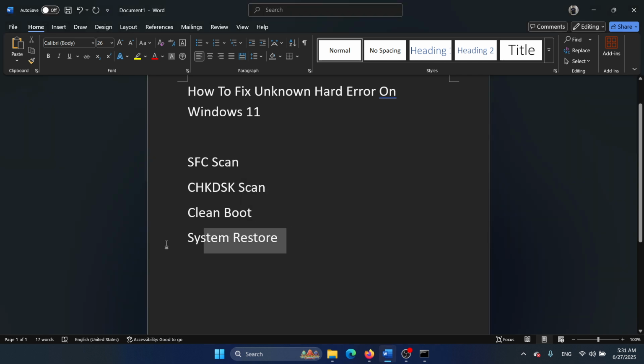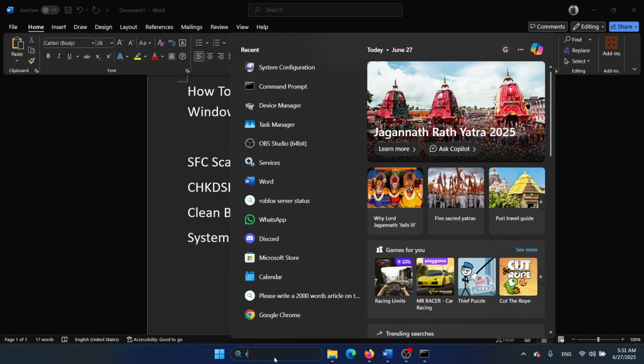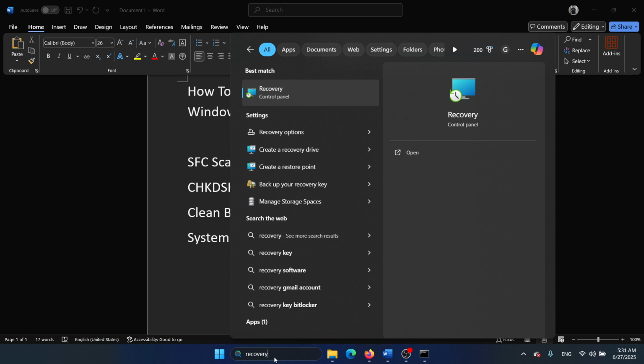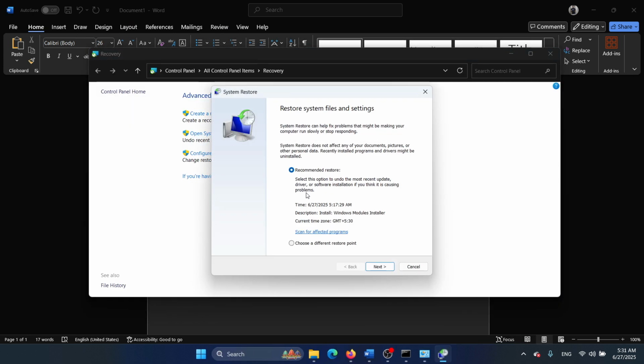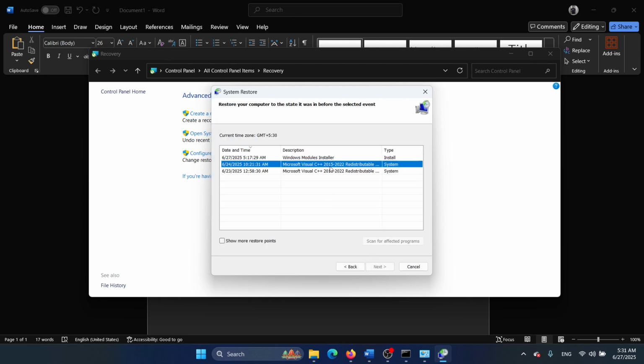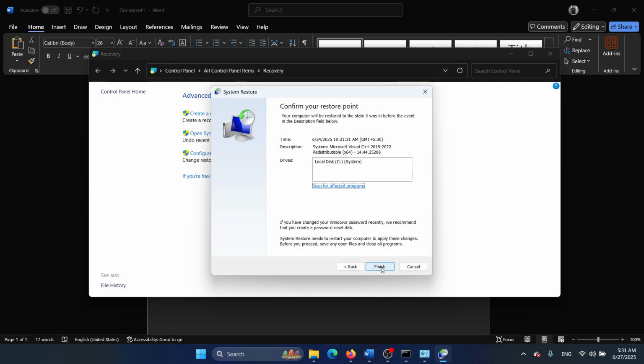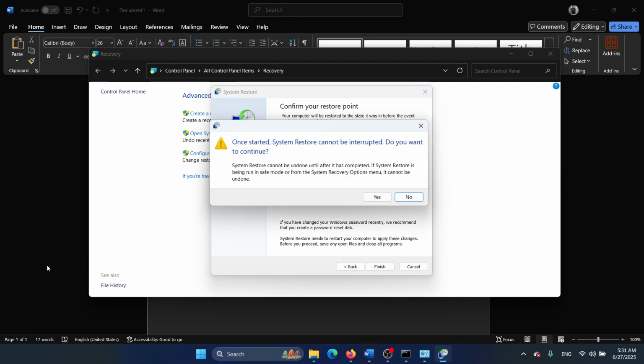The last solution will be system restore. So search for recovery in the Windows search bar and open recovery. Click on open system restore. Select choose a different restore point. Next, choose a good restore point. Next, and then click on finish to initiate the system restore process.